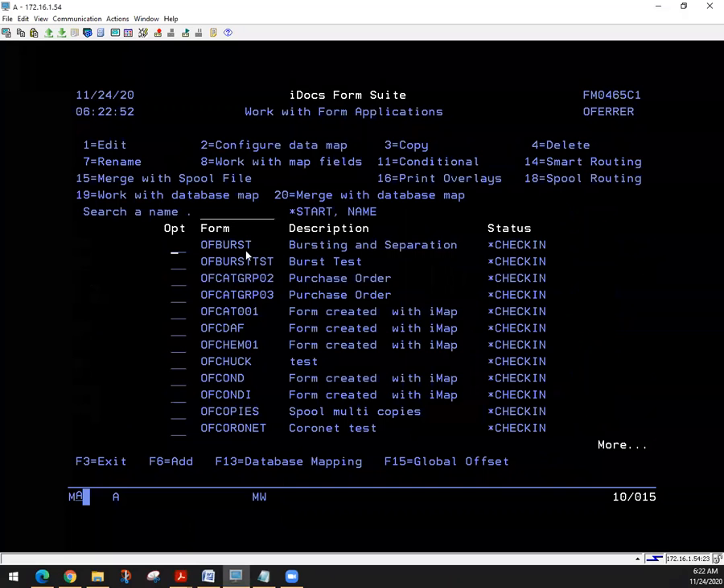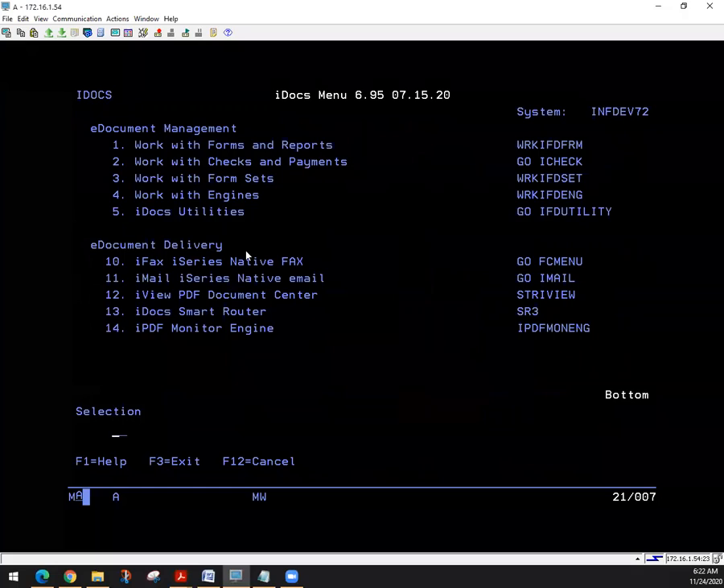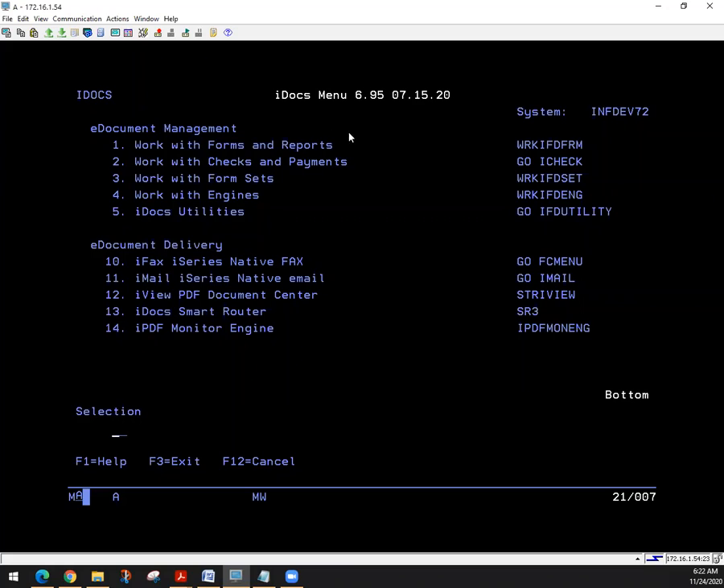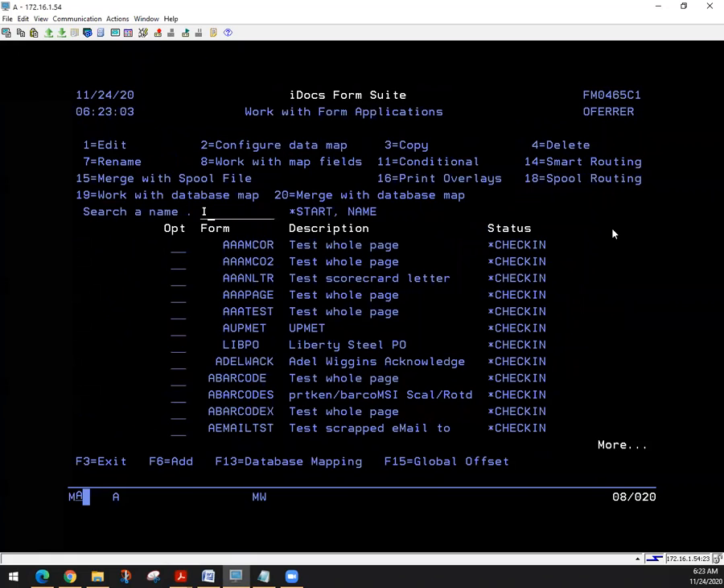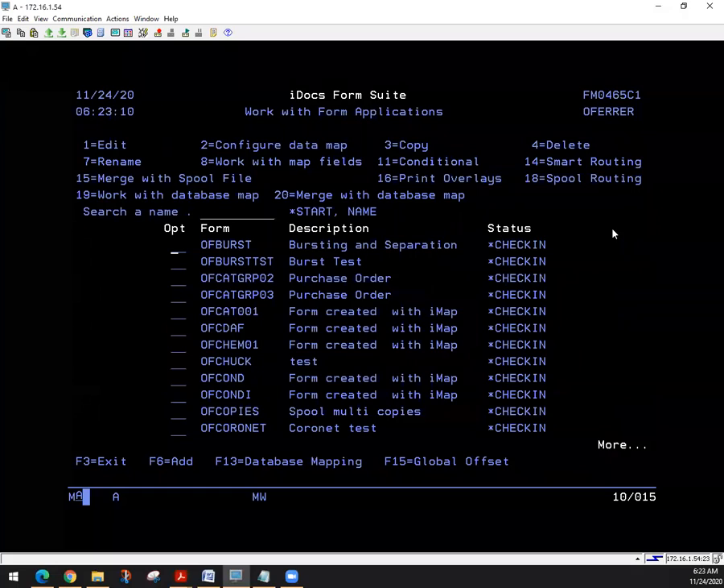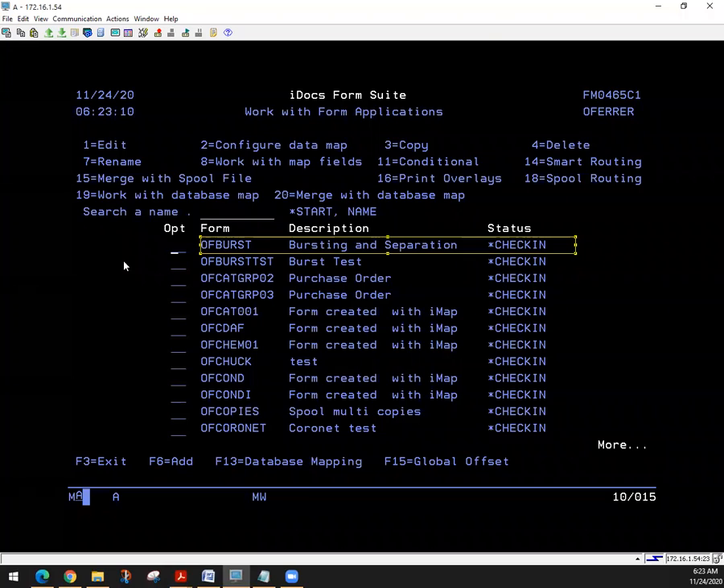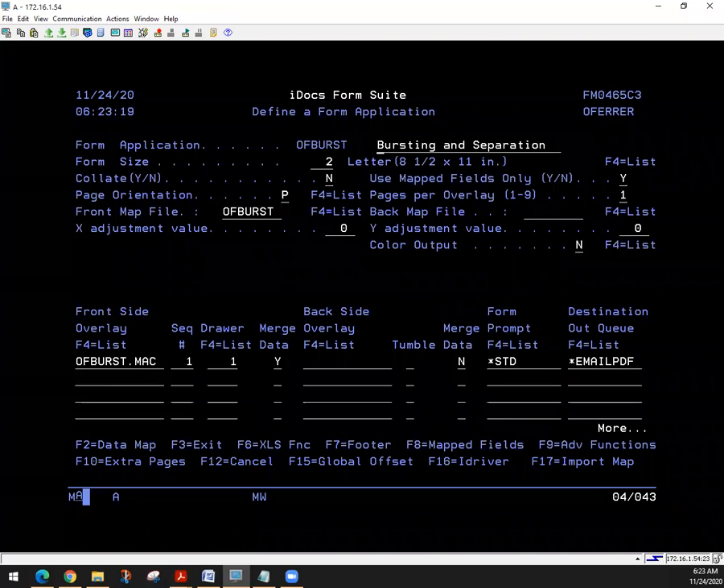We've navigated over to our IBM i. From our iDocs main menu, we'll select option 1 to work with forms and documents. From here, we'll select our actual document or application, and we'll be working with this right here called OF Burst.